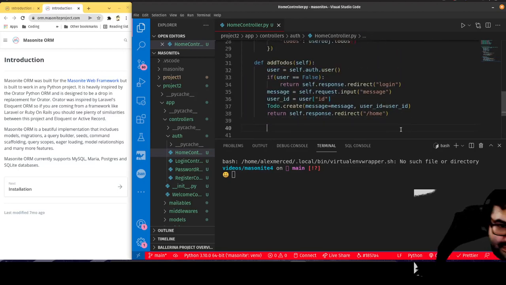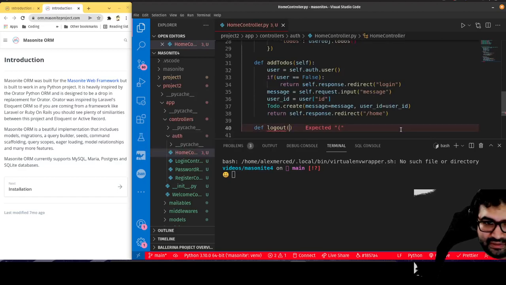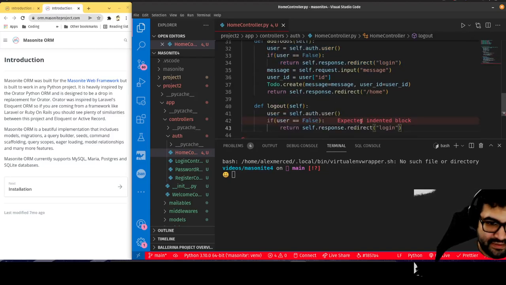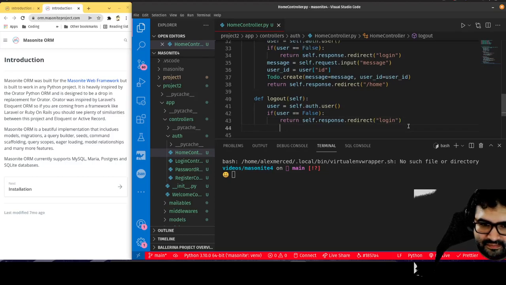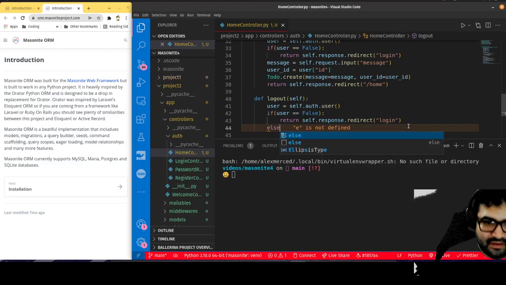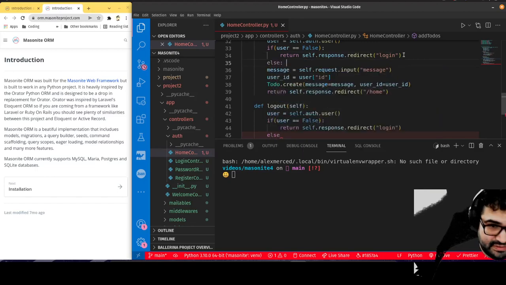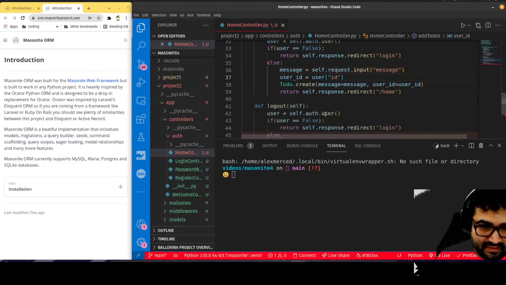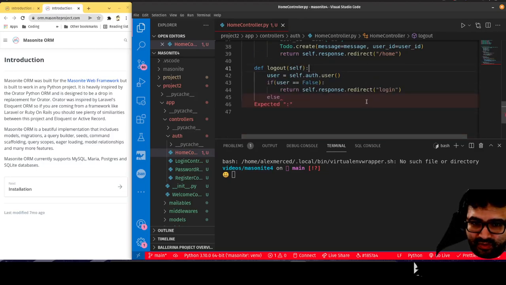I need to add one more. Def logout self. Okay, I do need to grab the user, so I'll just copy the whole auth check here. But again, else. Okay, that's something I need to do here, just in case. This should all be under else, so you don't accidentally return two values. There we go. That should work better.